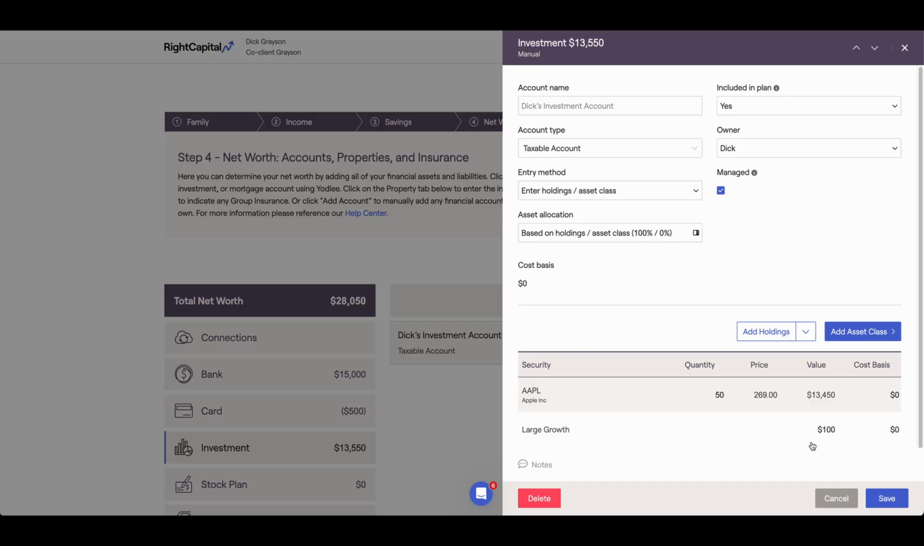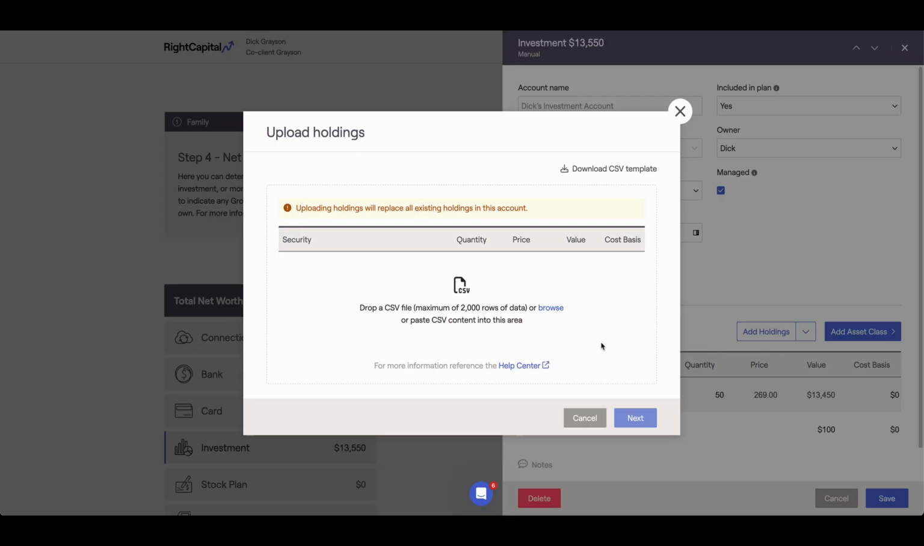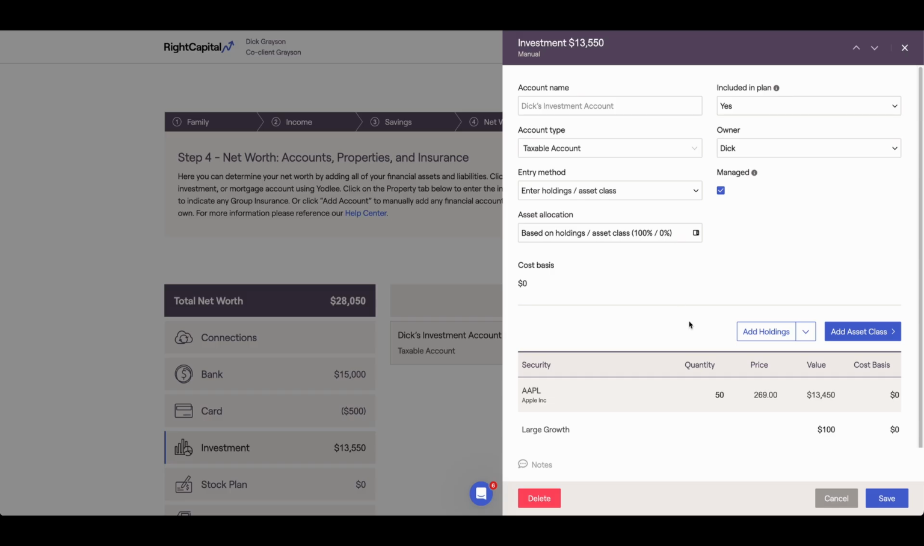You can also upload holdings information. To do so, click this option within the account. From here, you can upload a CSV file and the information will be brought in automatically. Simply review the info and save. This will also pull holdings data from Morningstar, so the holdings will stay up to date.